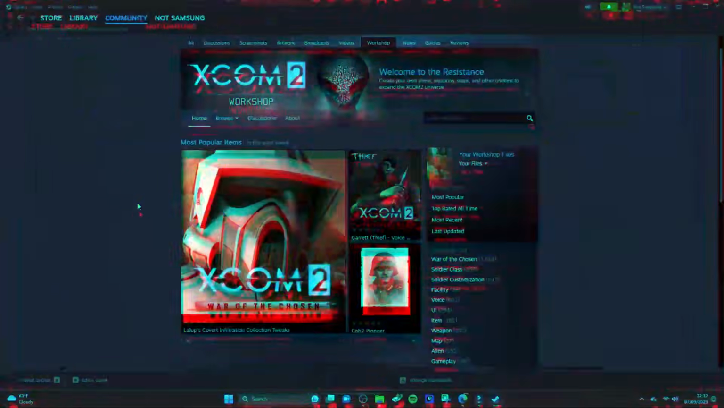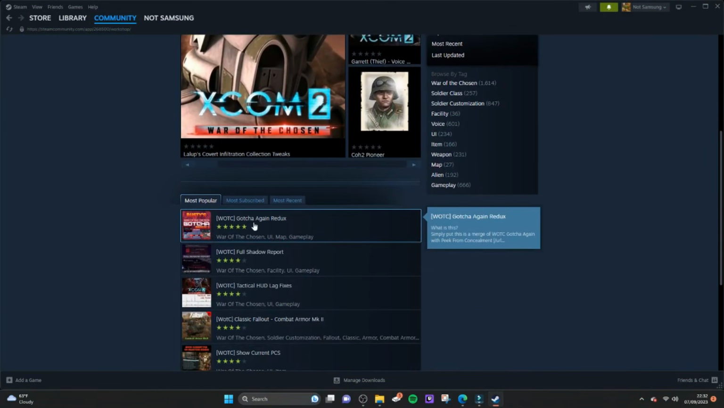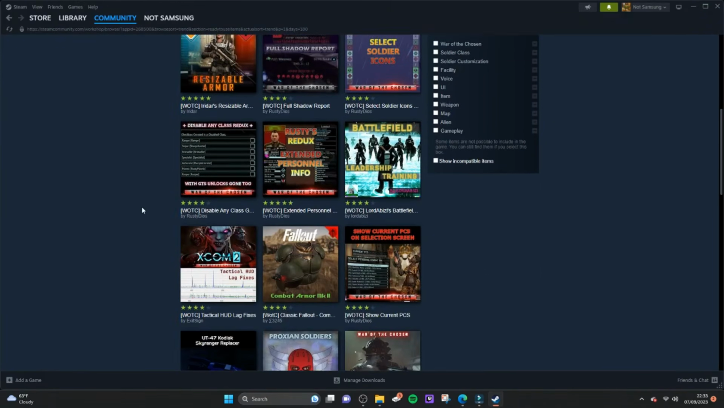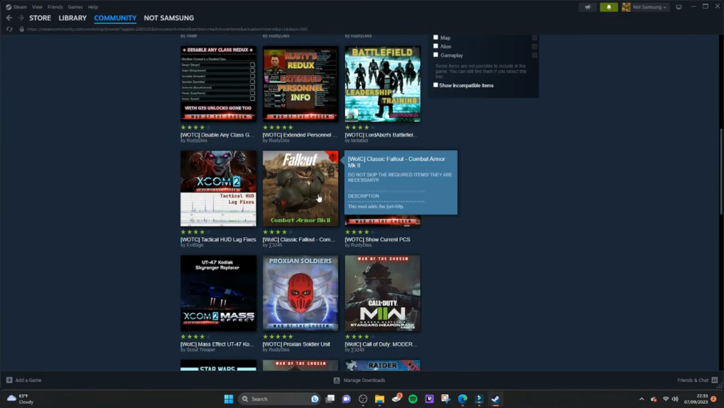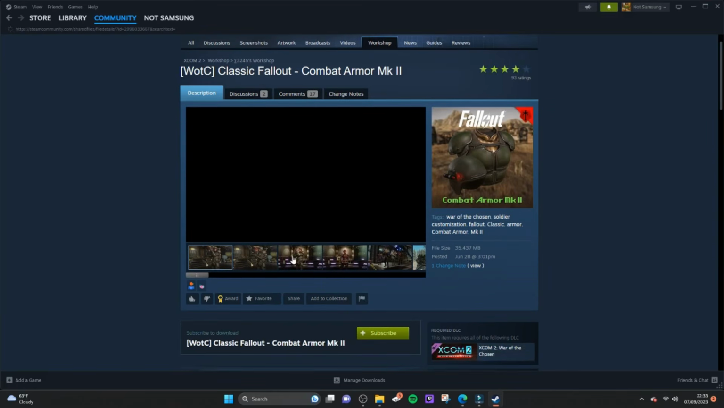Now, the only other step is to find some mods you really love and subscribe to them on Steam Workshop for XCOM 2. Looking through the workshop page, you'll find all kinds of excellent mods. Once you select one or a couple that you like, you click the subscribe button, the little green one.